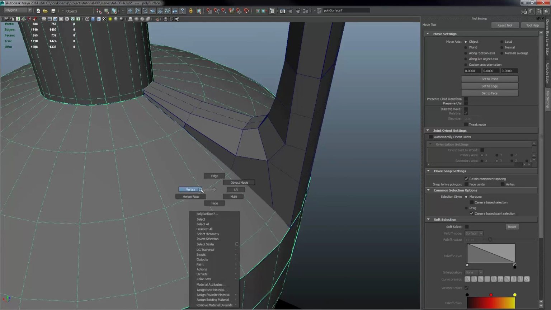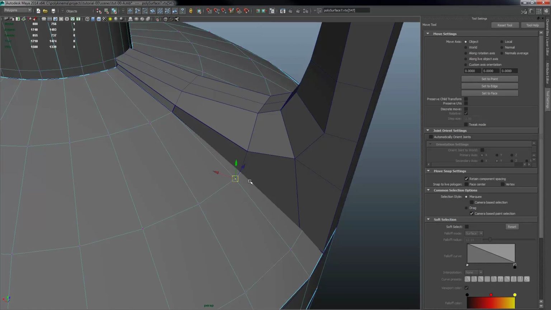Okay, so now we're going to grab the vertices on the top of the jar, on the body of the vessel, and snap them back to vertices on the handle.